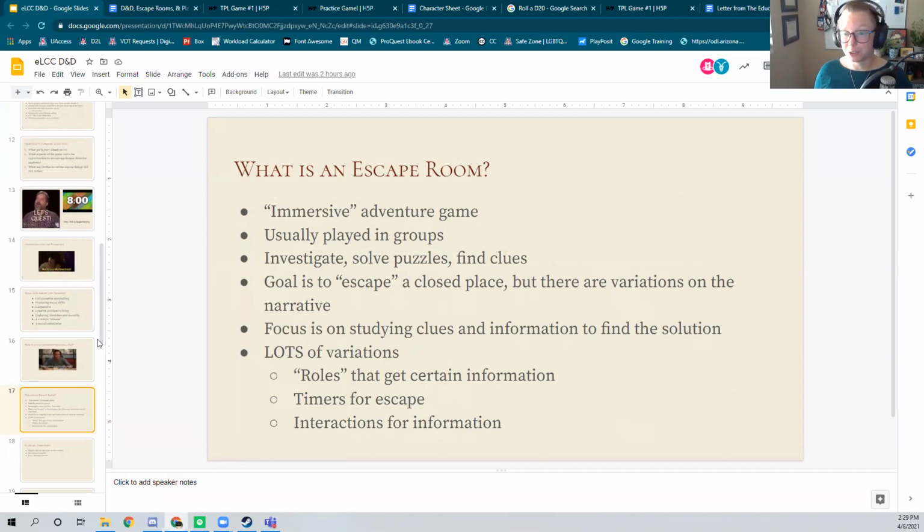Now, I've seen them where you're trying to get out of a room, get out of a castle, you're trying to release something or not release something. I think in this one, you are trying to free a superhero from a villain's lair. There are lots of variations with escape rooms, and your imagination can go wild with them.